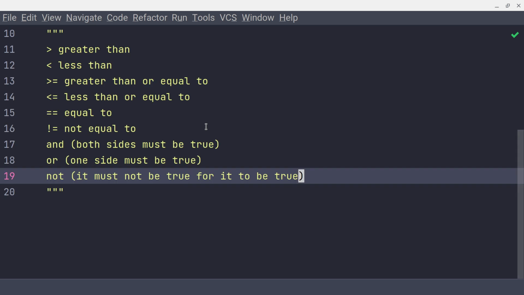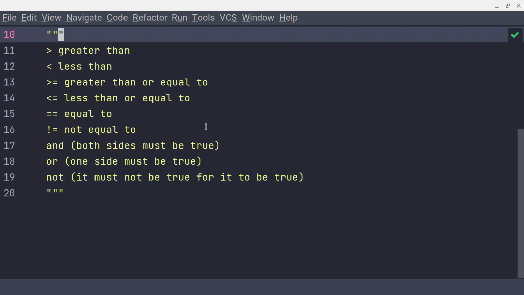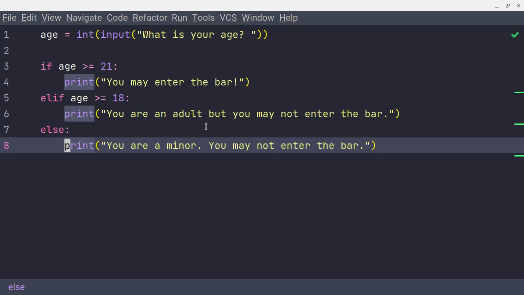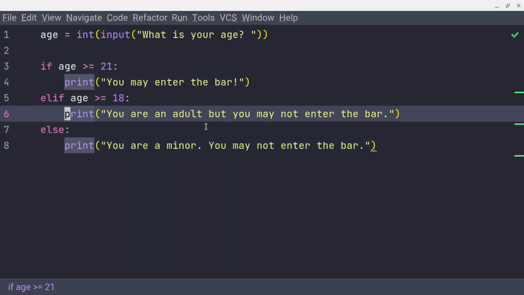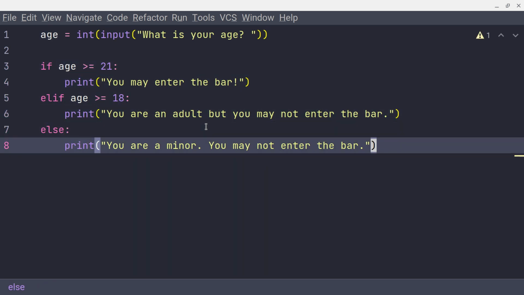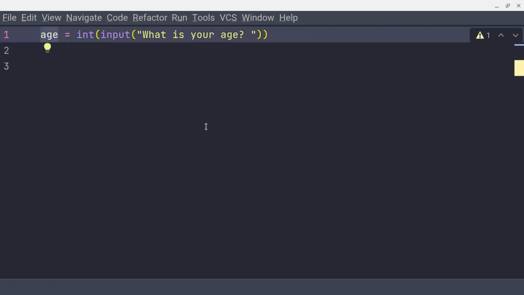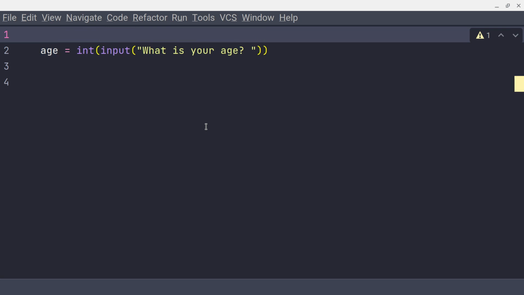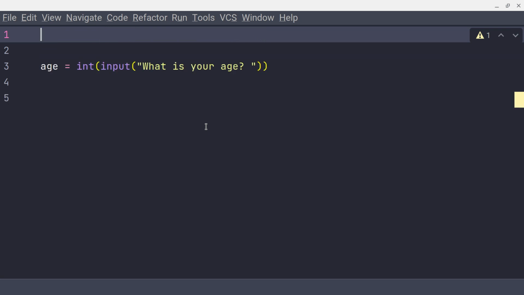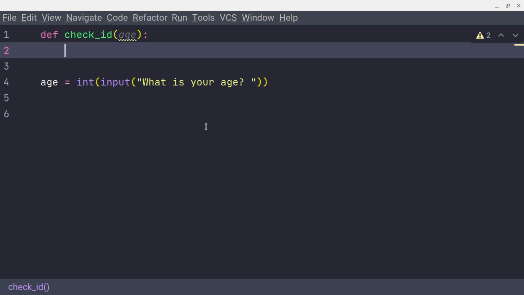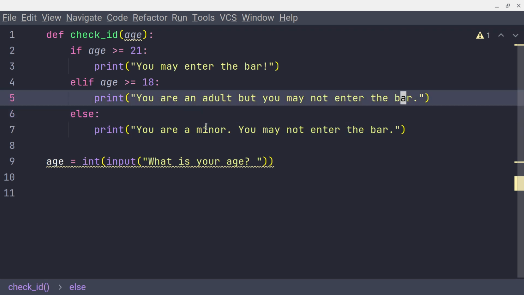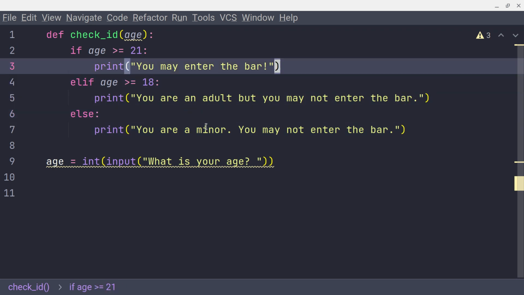Okay. All right. So let me get rid of this stuff here, and let's actually take this and put it in a function here. And let's call this function check_id, and we'll take in a variable age, and then let's paste this stuff here. And instead of printing, let's just return some things.